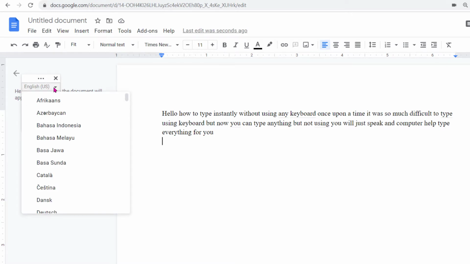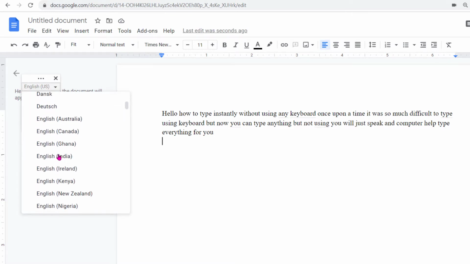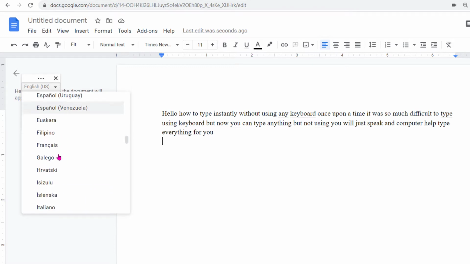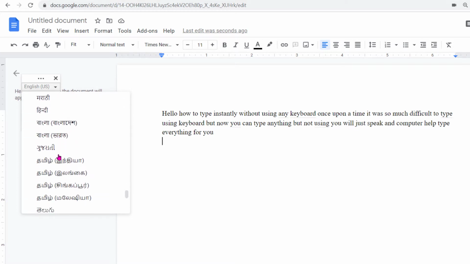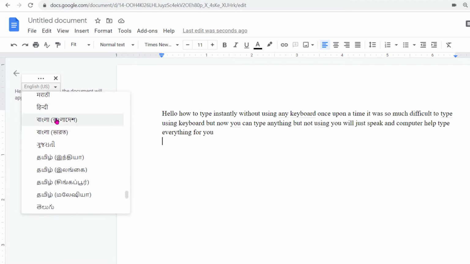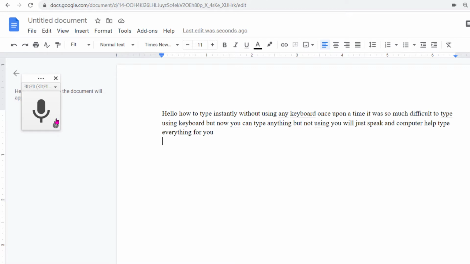Even you can easily choose language from here. Suppose I am choosing my own language, Bangla. Scroll down please and you will find different languages. See, this is my own language. I am selecting this language, Bangla, Bangladesh. Now I will switch on the microphone again and start speaking for composing everything from my speaking.